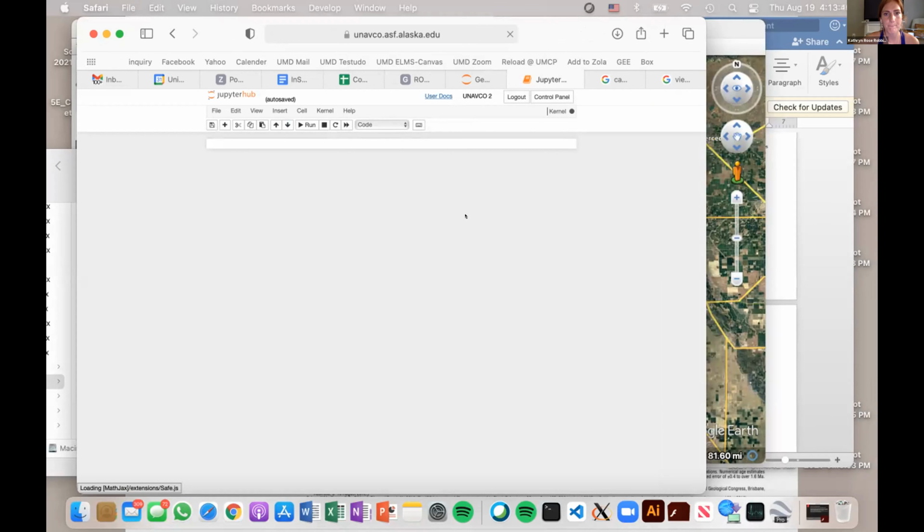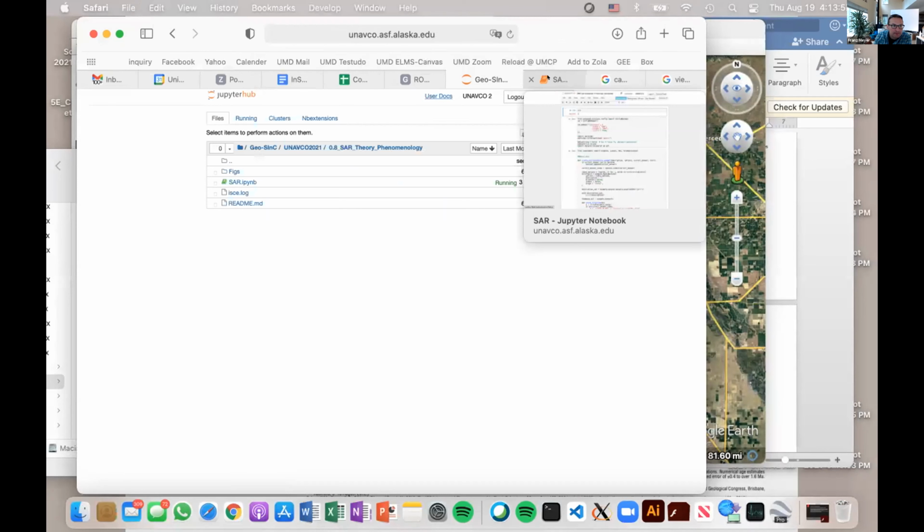Give me a second, it's just loading. The submarine space. So that's 0.9. I think this is 0.8. 0.8, okay. Yes.